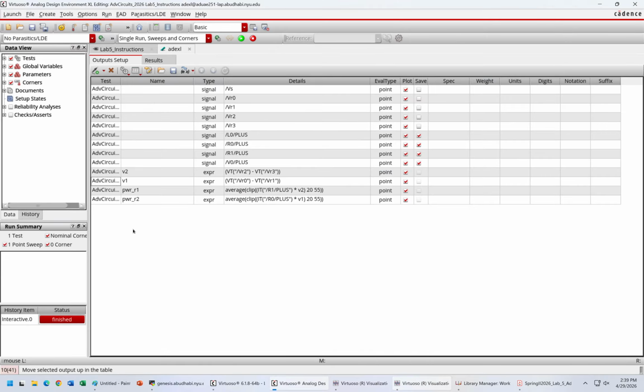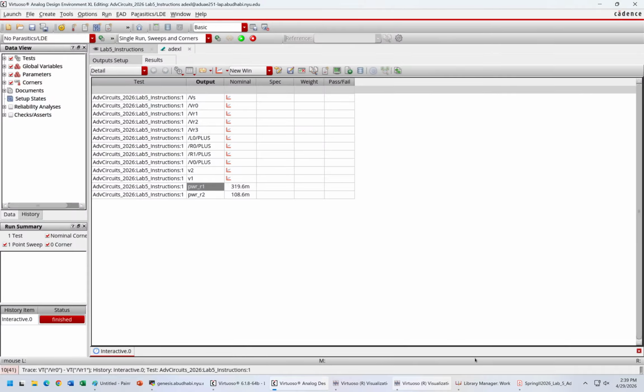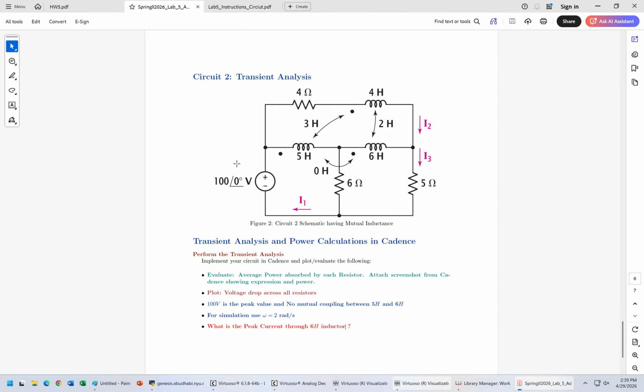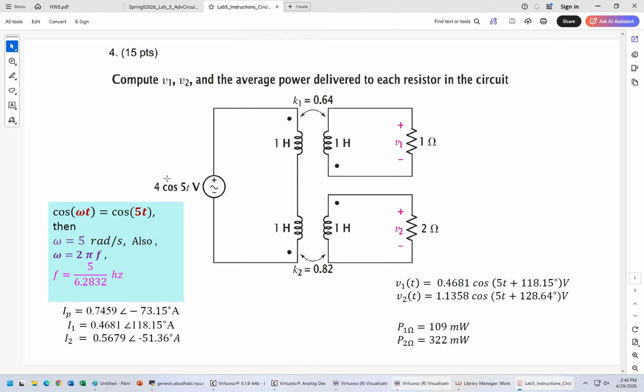showing this evaluation window with the results evaluated, all right? And of course, definitely with the plots. For this, please note that this 100 is a peak value, all right? This is not an RMS value. This is going to be the peak value, which you set as an amplitude, which was given as 4 in the problem that we solved, 4, okay? Just treat it as an amplitude.